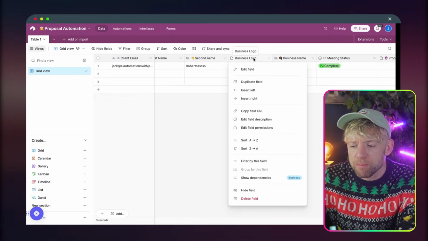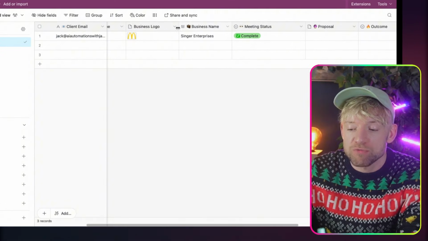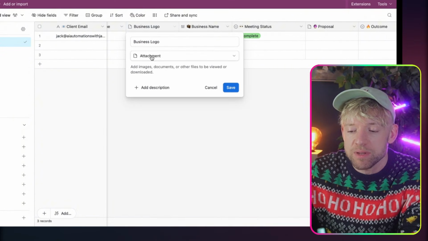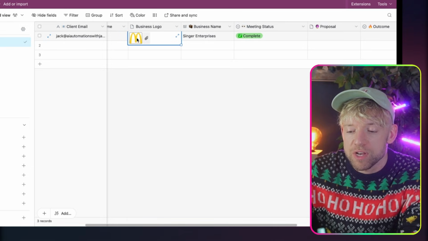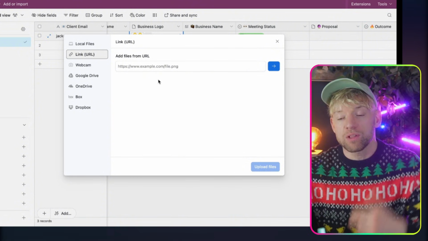We can add a business logo by creating a field that says, if you cannot edit field, you select attachment. And what's really cool here, guys, is when you select attachment, like so, and you delete this, you can actually just add a URL to it. Like that's essentially how it works. We can have the URL or upload their file.